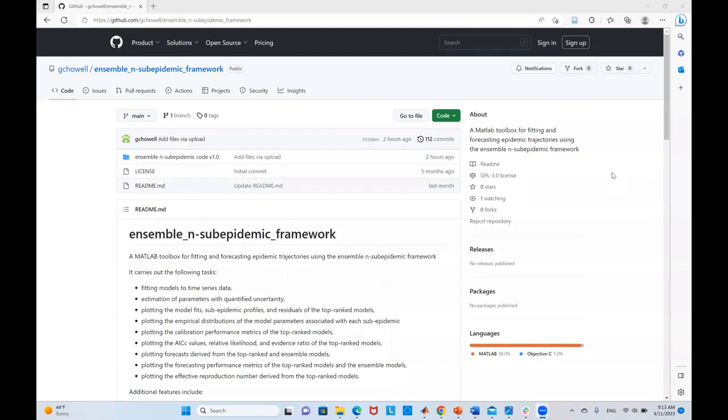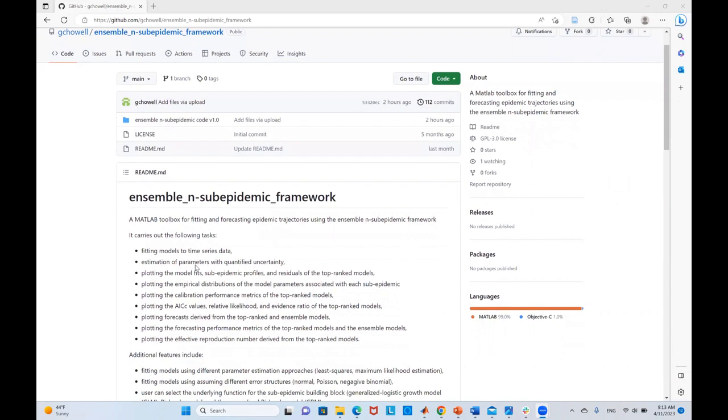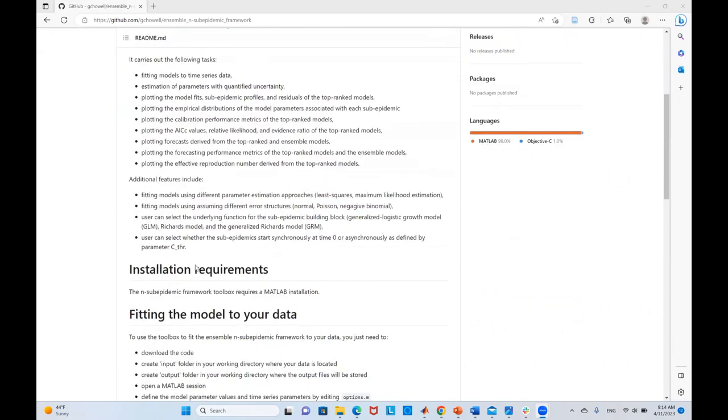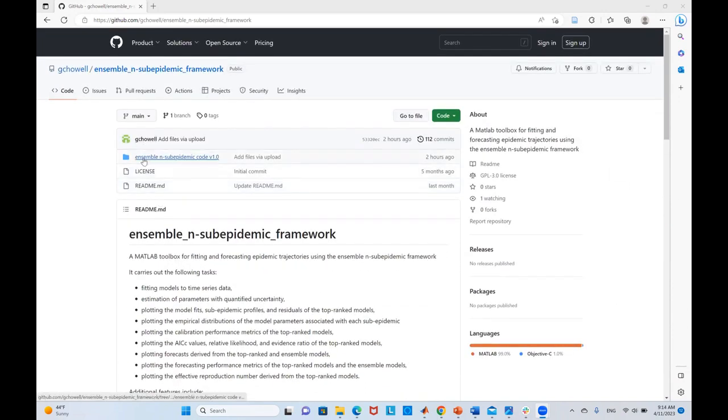Hi guys, so today I'm going to be going through using the Ensemble n-sub-epidemic framework toolbox. So the first thing you're going to want to do is navigate over to the GitHub page. On here, you will see some descriptions of some of the functions available as part of the toolbox, along with this Ensemble n-sub-epidemic code folder.